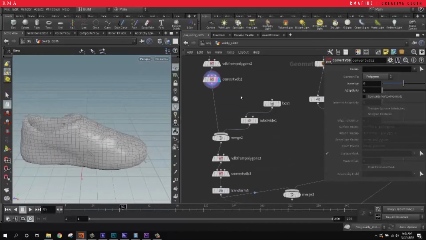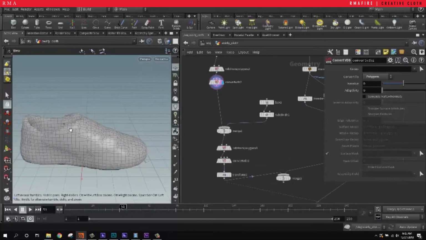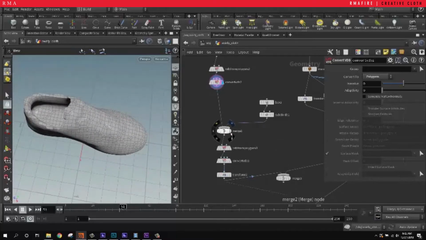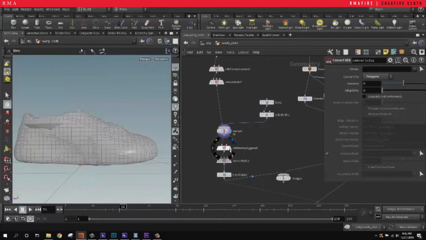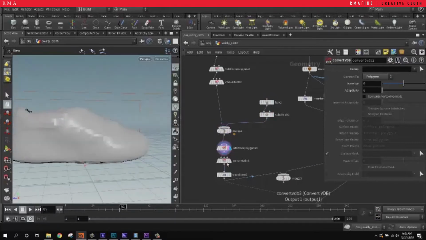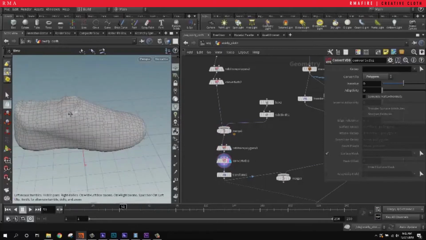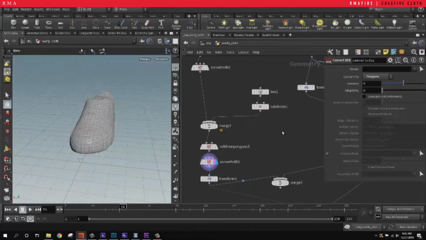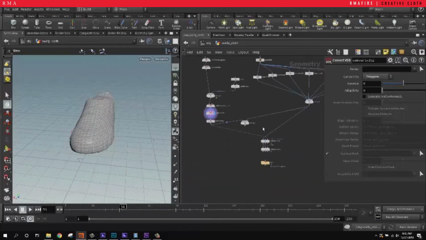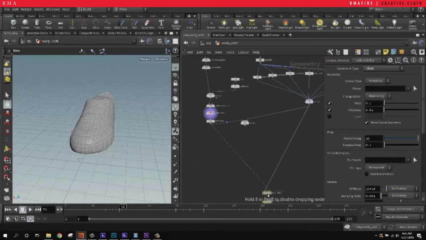Okay, and then I got rid of this hole also with a VDB. So it's just a box with a little bit of subdivisions merged, and then it goes through another VDB, and we've got a final mesh. Okay, and what's happening next is the following. Let me pull this down so you guys can see.